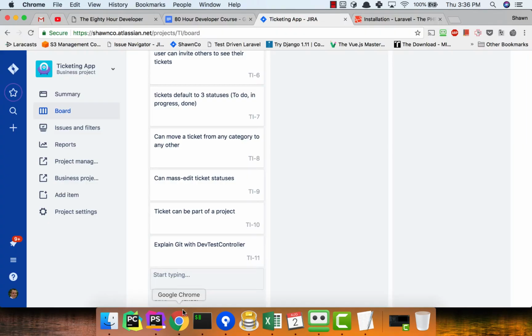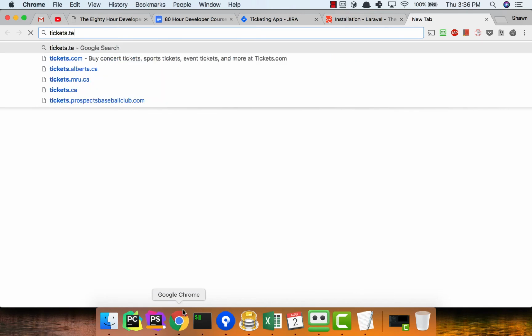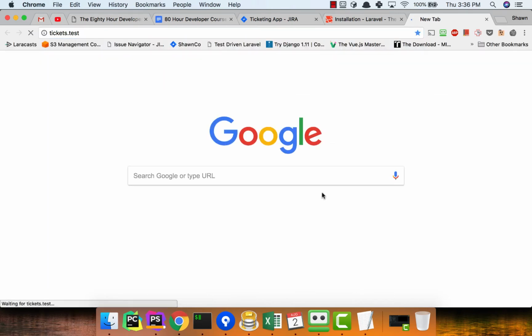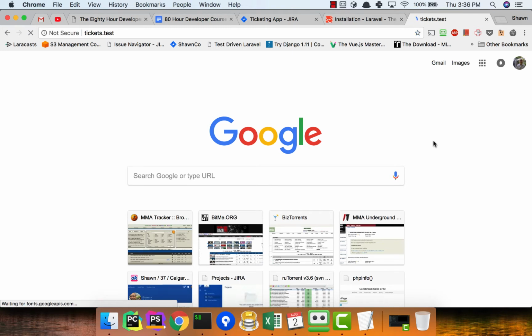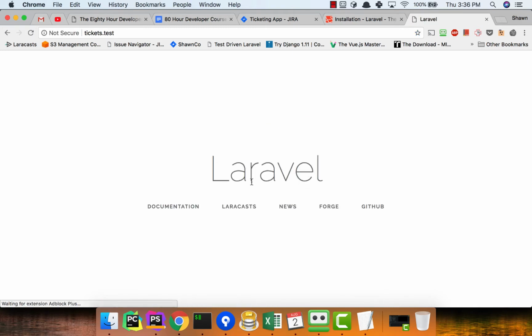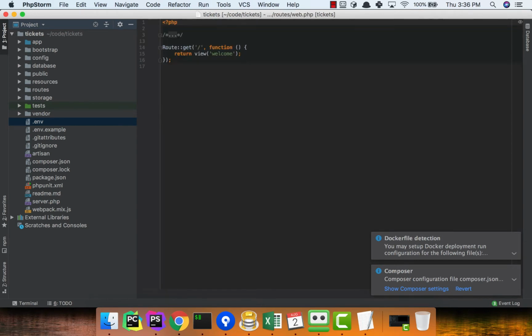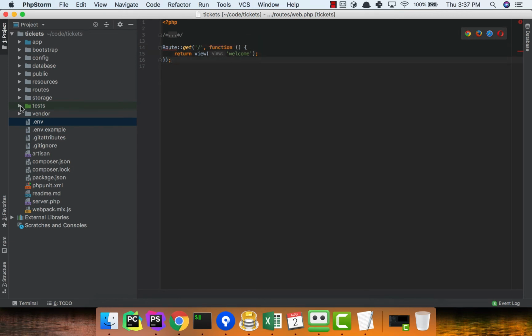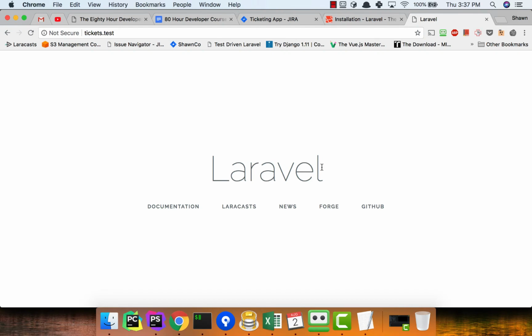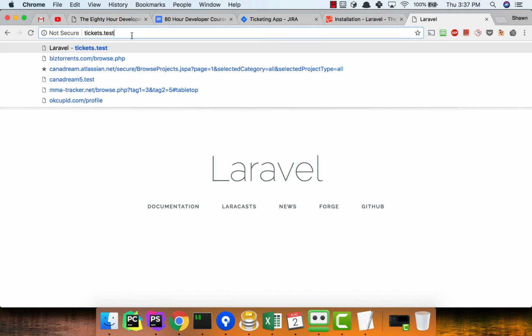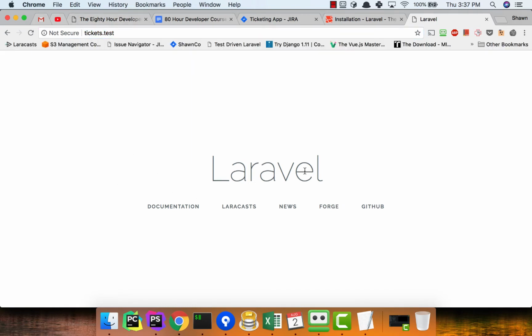So let's test that out. We're going to come here, tickets.test. And when I do this, we're immediately going to see that I get the Laravel default homepage. Okay, this is what we get because in my tickets project, when we go to our web file, we get taken to the welcome page. And this welcome page is this. So we're going to be working off of this, but we can see here that because of Valet, I'm able to immediately see in the browser the Laravel default project, which is pretty wonderful.